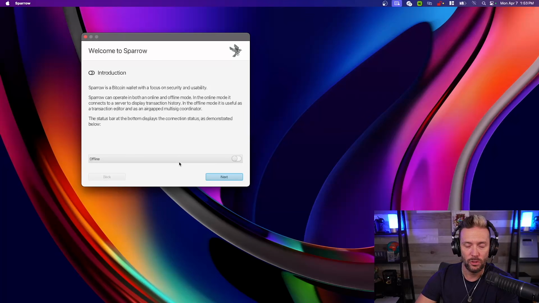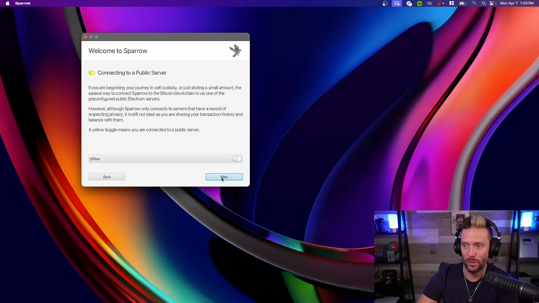All you're going to do, general rule of thumb, is when using Sparrow Wallet, look for the blue button. That will likely lead you where you need to go. So we're going to do just that. We'll hit next.